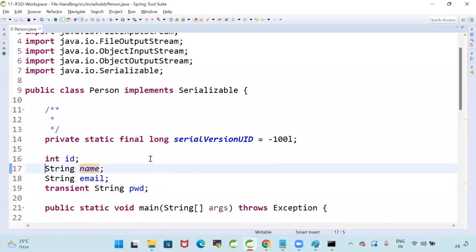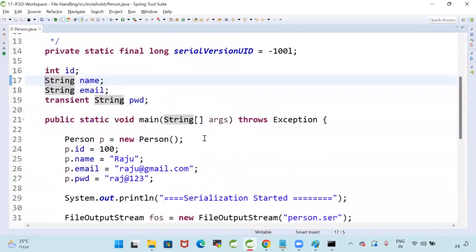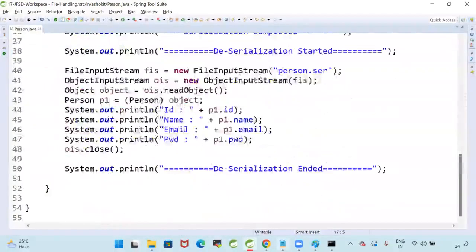No, variable, that is a keyword we can declare at the variable level, right? Yeah. Okay, fine.